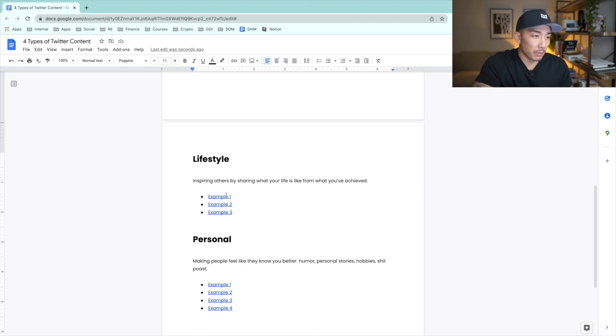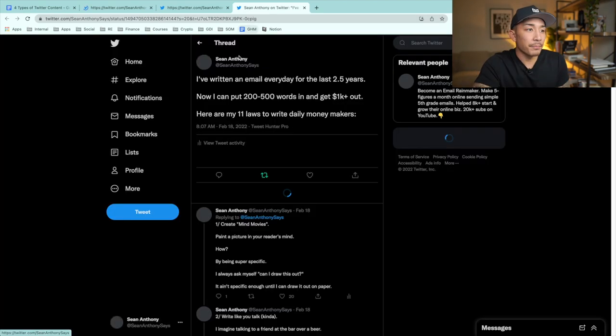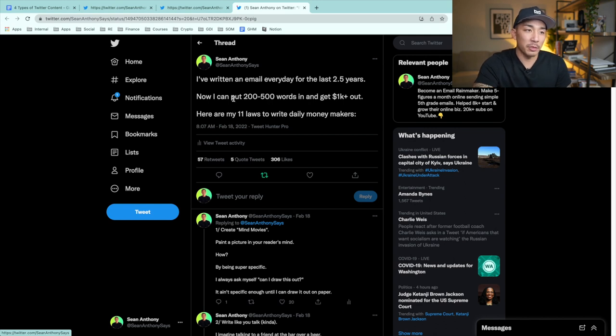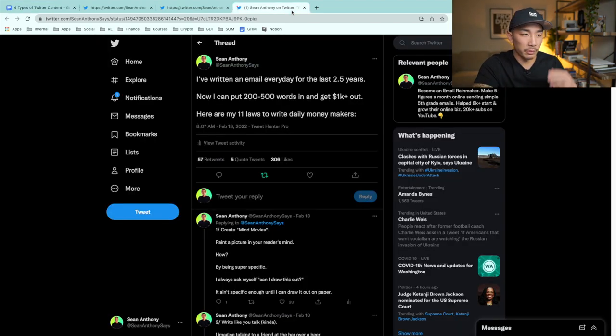So I'm just going to open up all these 3 at the same time so we can save some time. And then I'll share what's going on with this. So the first example, if I look at this here, it says I've written an email every day for the last 2.5 years. Now I can put 200 to 500 words in and get 1K plus in sales out. Here are my 11 laws to write daily moneymakers. So this is kind of a mix between lifestyle and value, because I am sharing something that's a little how-to or a little here's how you write better emails. But here's the lifestyle piece, right? Now I can put in 200 to 500 words and get 1K plus out.